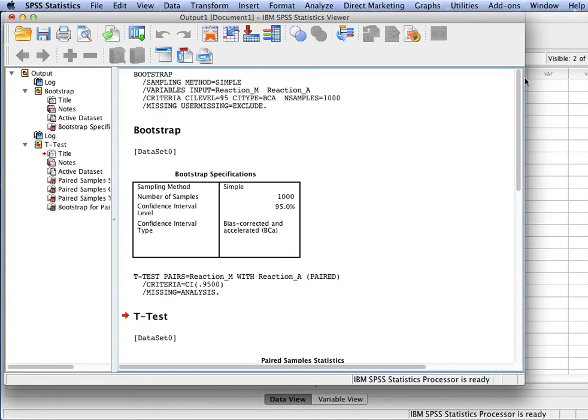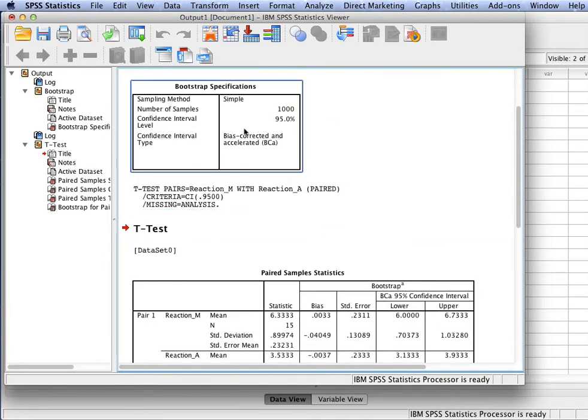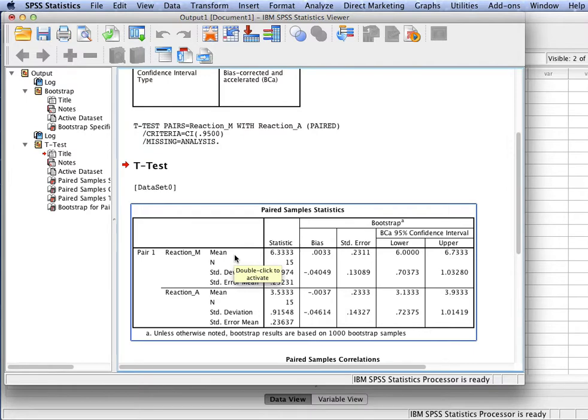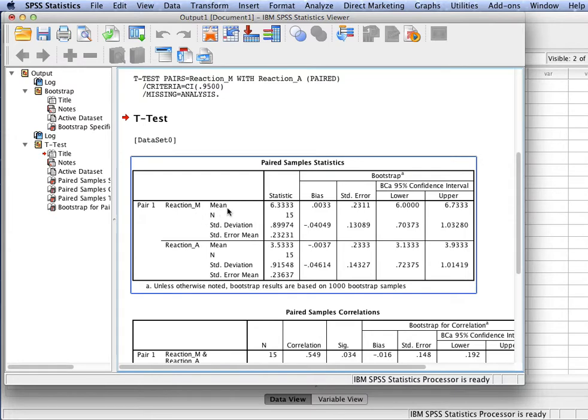So you'll see here there's a few tables that come out. The first one is the one telling us that the bootstrapping has been done. And then the second one are just some descriptive statistics. So you'll notice that we have the mean and standard deviation and standard error for both variables that are in our data set. So in this case, it's both groups. So we have our morning and afternoon.